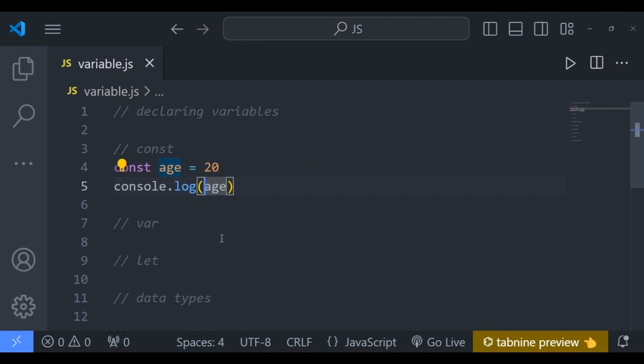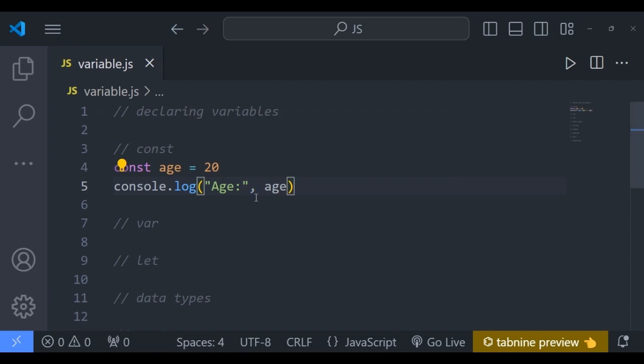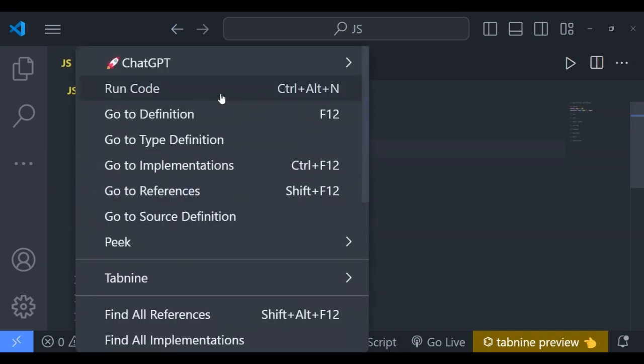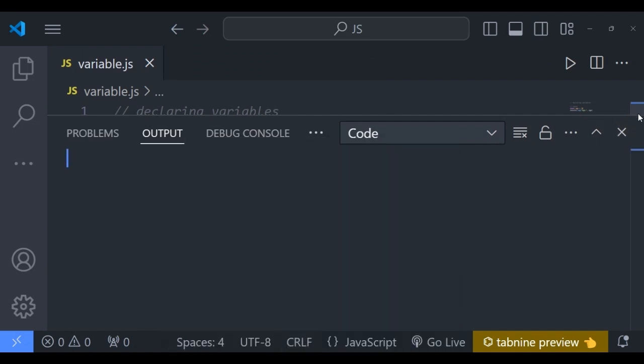So we can also concatenate a string to this. So what do I mean? So I can just come over here and then I can write something like, just write age, then give space, then put a comma before this age like this. So now if I run my code, we'll have age 20. So I think now is better. So let me clear the output.